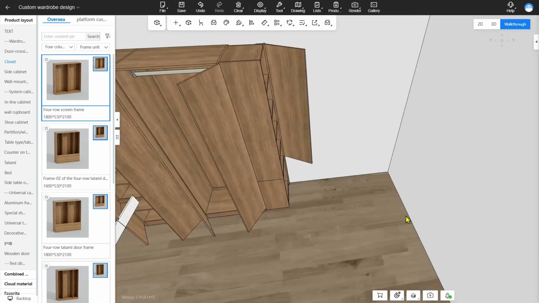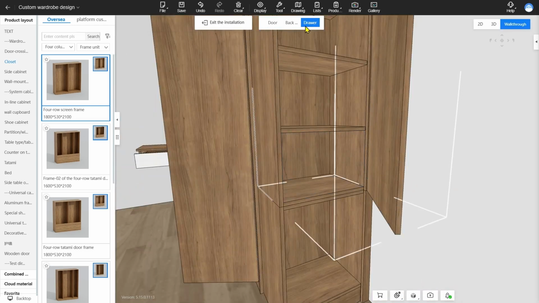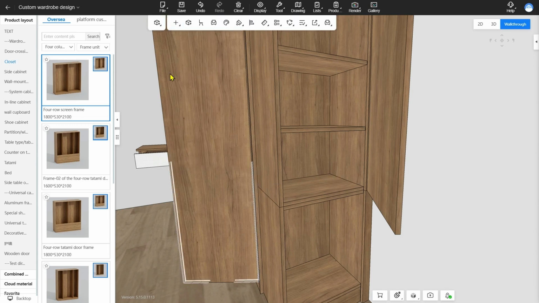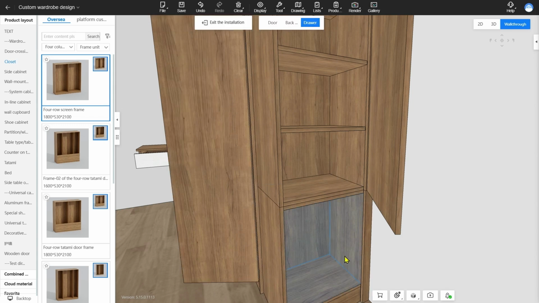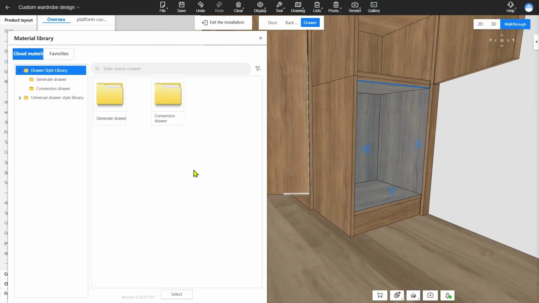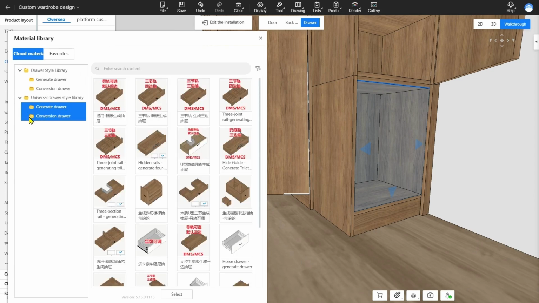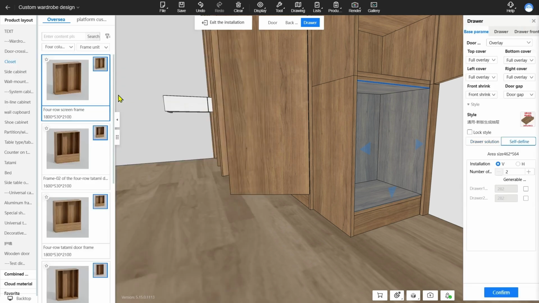So let's go back. Actually, when you install the door here, I'll also have the drawer installation function for you to select. Or you can directly come here to install the drawer. Select the space first, then select the drawer style you want. Like come here to the universal drawer style. Here we'll have many drawer styles for you to select. Like this one with 4 side boxes, and this only has 3 sides. And for the first one, you can select the slice for this drawer. So we just double left click to confirm the selection.